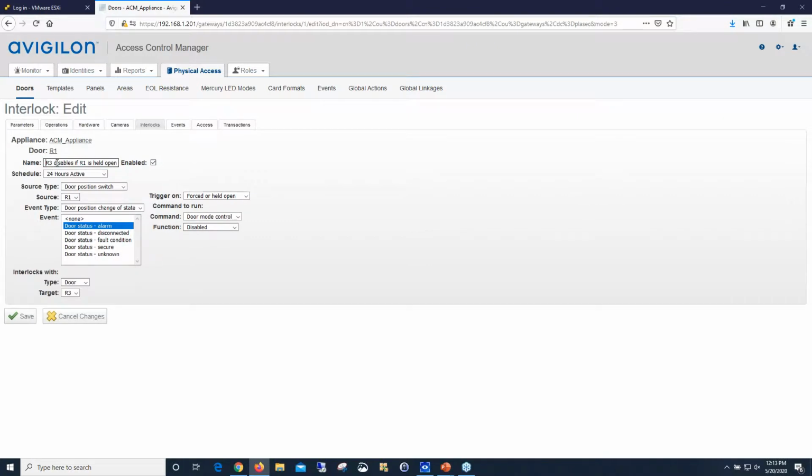So it says here that reader 3 disables if reader 1 is either held open or in forced status. So you can see here, I want to make sure this is enabled. I'm going to schedule this to run 24/7. Obviously, if you didn't want that, you could use the schedule here. Your source type is going to be door position switch. You need to make sure you identify specifically it's reader 1, but as you notice here, when you click the drop down, there's really no other option to pick because we only have one door position switch configured for reader 1.